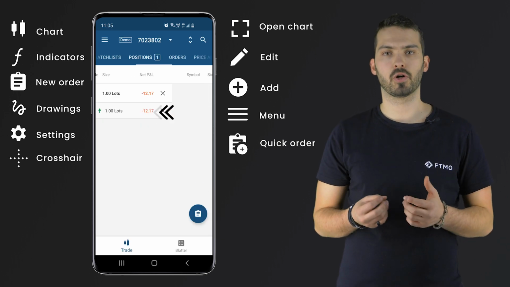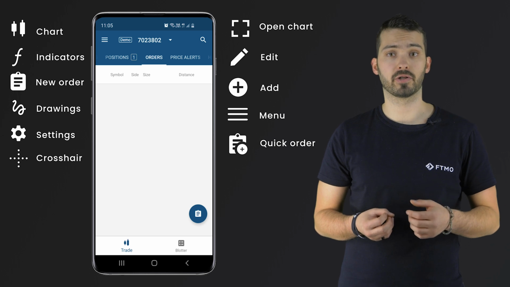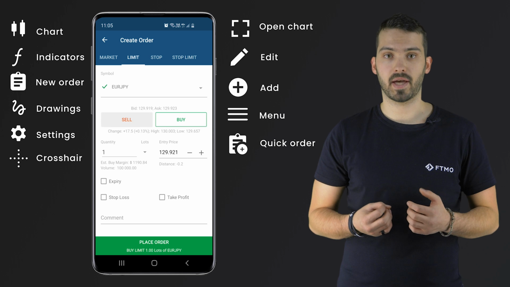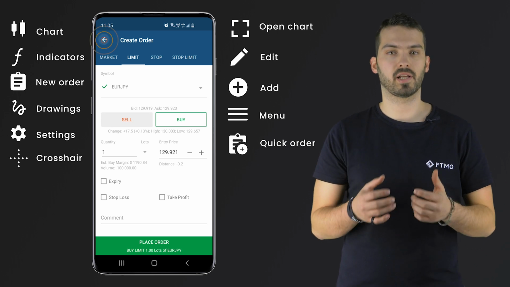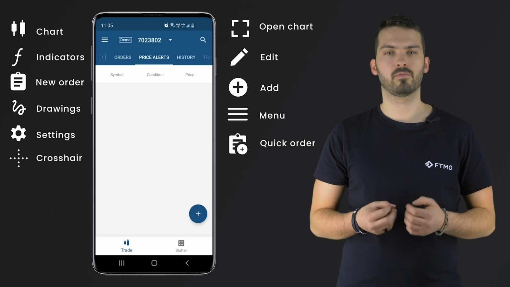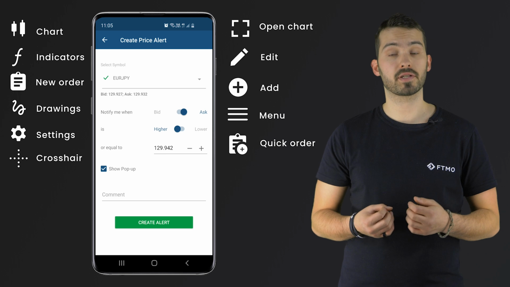The next tab shows your resting orders. If we create a new buy limit order and create it below the market, you can see it in the Orders tab. The price alerts allow you to see your active price alerts and create new ones. If we press the plus button on the lower right side, we can create a new price alert.